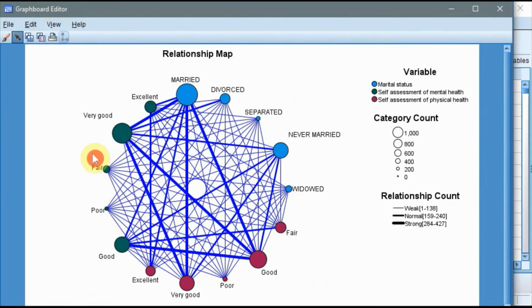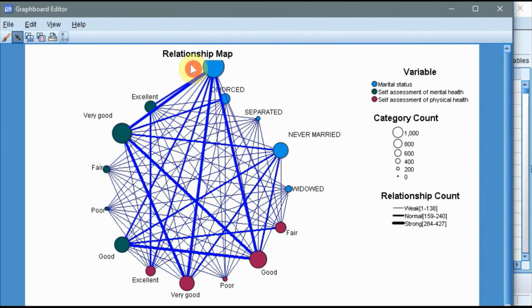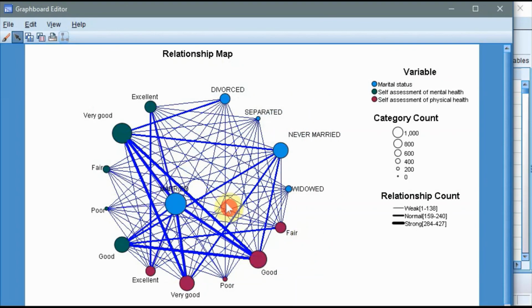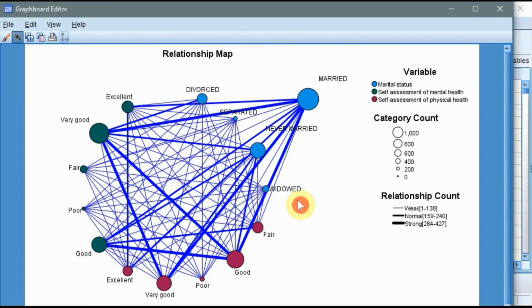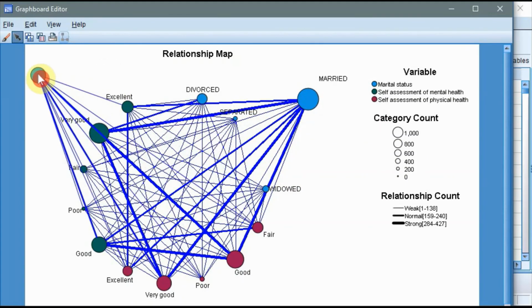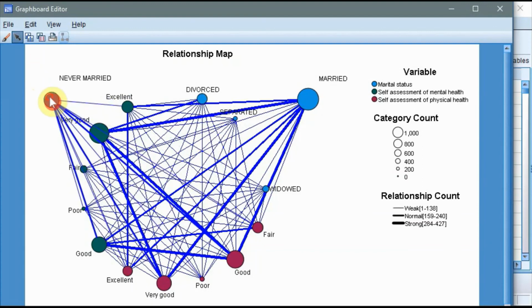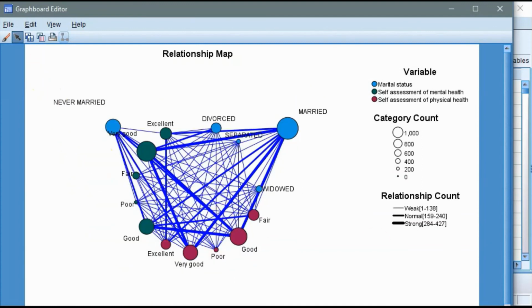Now, let's suppose you want to emphasize or distinguish the married category or never married from all the other relationships. We'll go with the married category first. Then you can click on the node and drag it to the left or right or down or anywhere you like. We'll just put it over here for now. And also you can do the same for those who are never married, and to distinguish from other links, put it somewhere over here, like so.